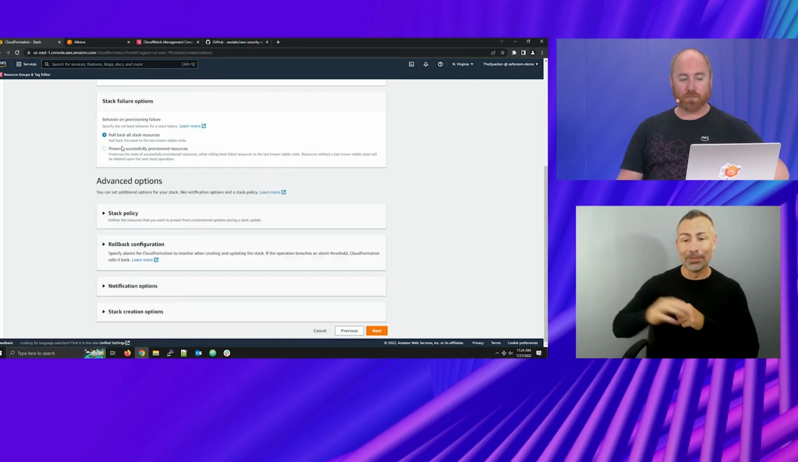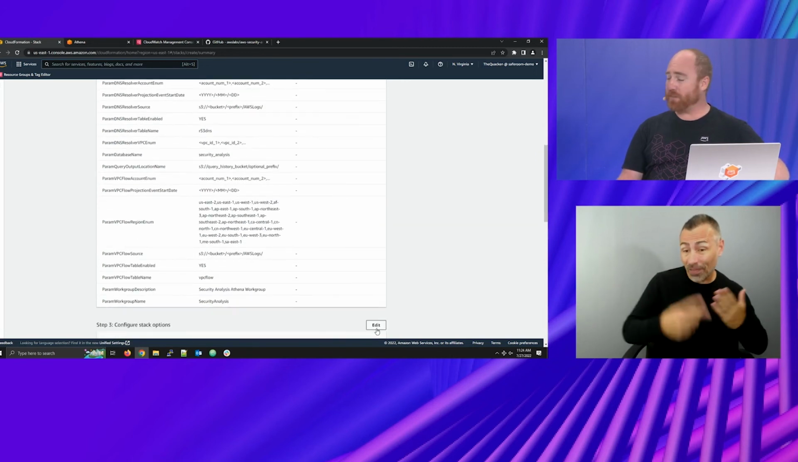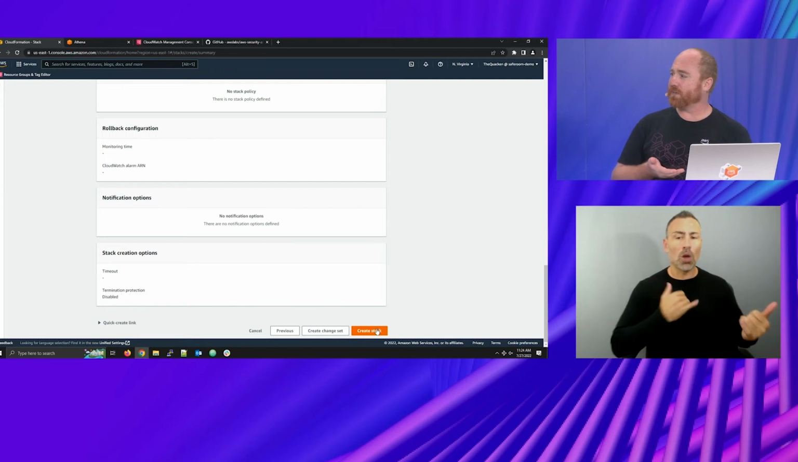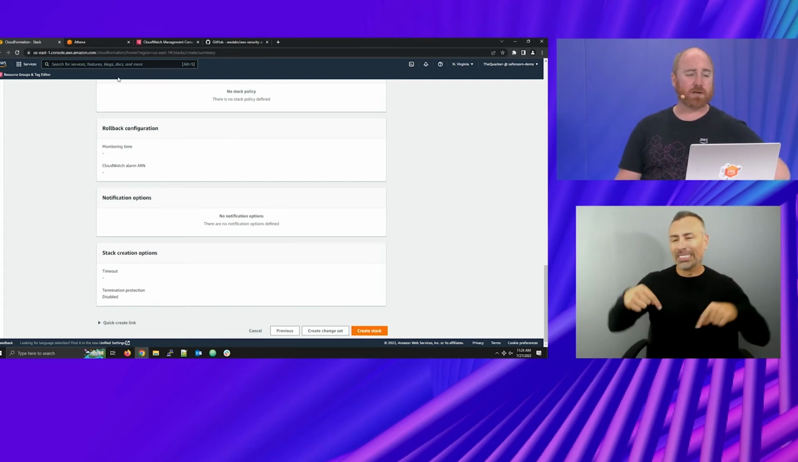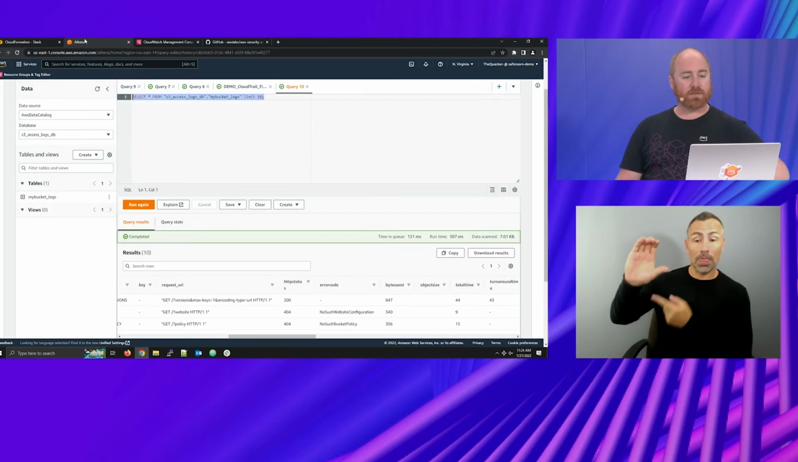And I'm going to roll back if it fails. If something goes silly, I'm going to hit the magic next button. It's going to have me verify what I have configured. In this case, I didn't configure anything, so I'm not actually going to create this stack. But I did create a stack earlier so that we did see in CloudFormation. And this is kind of what it looks like.